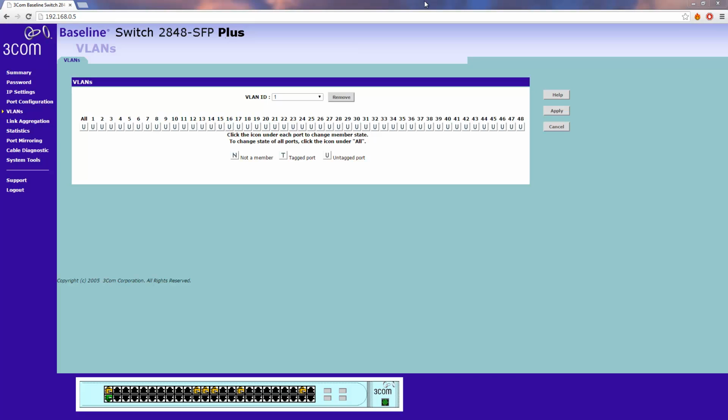Anyhow, we are going to be looking at the 3Com baseline switch. In this case you can actually see the model number at the top of the screen there. And we're looking at setting up VLANs on this, as requested by one of my YouTube viewers.